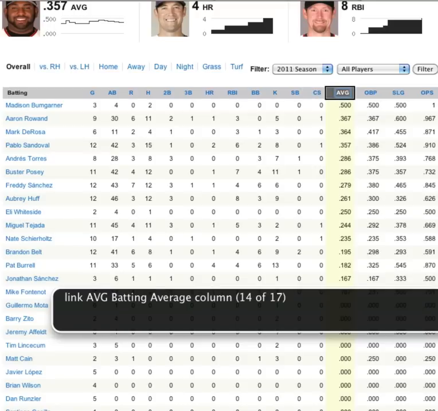Link, AVG, batting average column, 14 of 17. Link, OBP, on base percent column, 15 of 17. Link, SLG, slugging percent column, 16 of 17. Link, OPS, on base plus slugging column, 17 of 17.